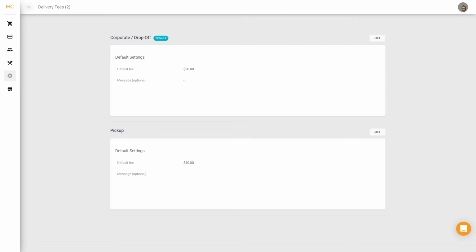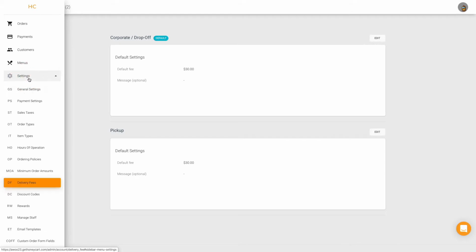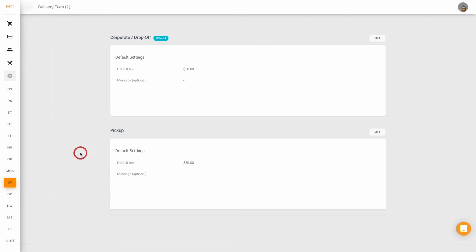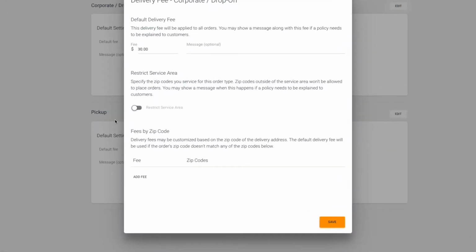I'll show you how to set that up, and then I'll walk you through an example of what the customer is going to see when they try to place an order if you don't service their area. First things first, in your settings, go to delivery fees. Here you're going to see that I have two different order types, corporate drop-off and pickup. In this example, I'm going to restrict the service area for the drop-off order type, because for pickup I obviously want as many orders to come in as possible, since they're going to pick it up directly from me. Click on Edit, and you're going to see this new section that we added.